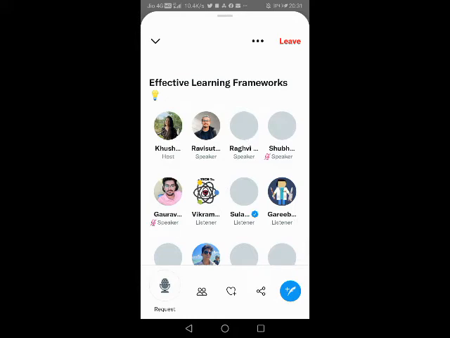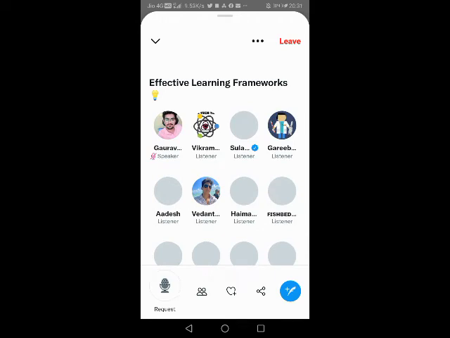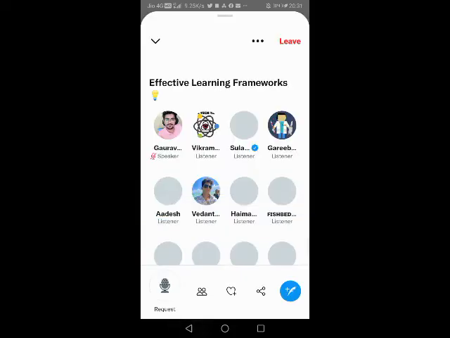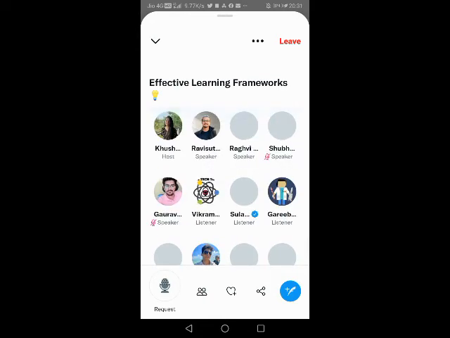This is a new Twitter Space, and you can add members, you can send requests, you can schedule any time for your period, your topics, whatever you want to speak.